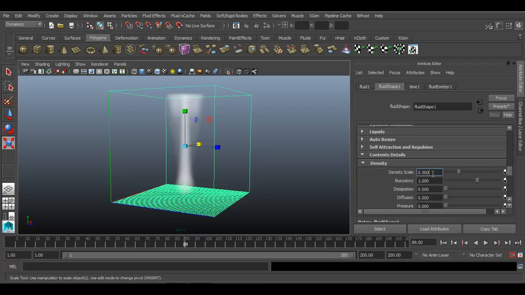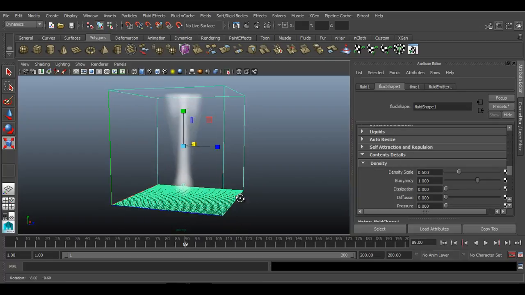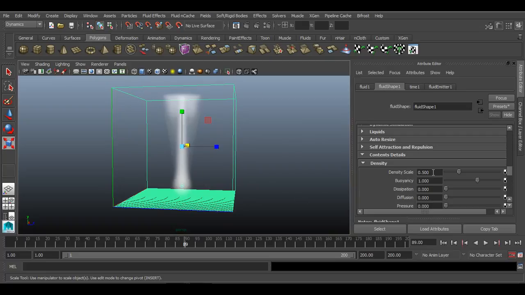In it we have an option called density scale. If I increase the overall scale, it is going to make my fluid look dense. Let me increase it to 5, and you can see increasing the value is going to make that fluid more dense.